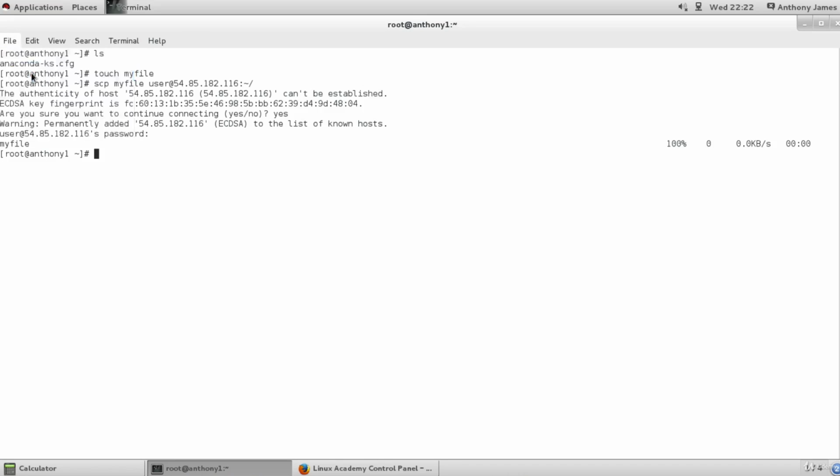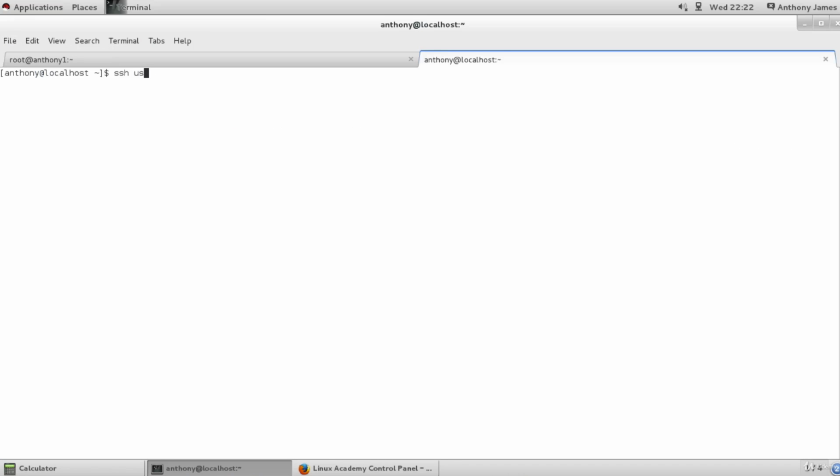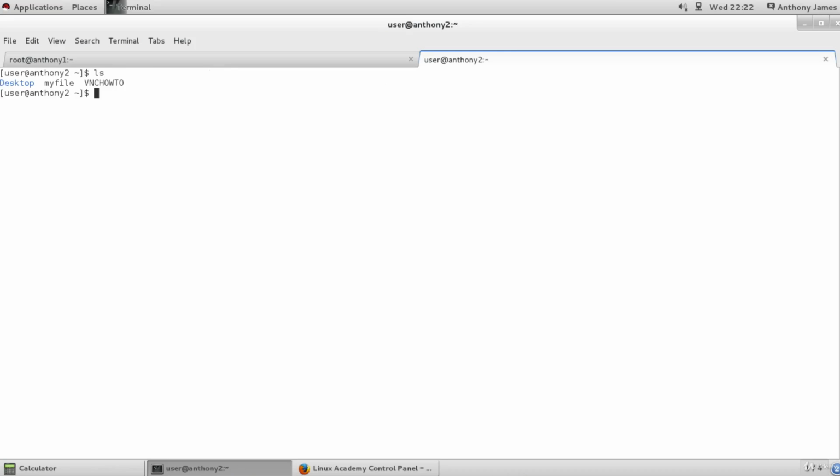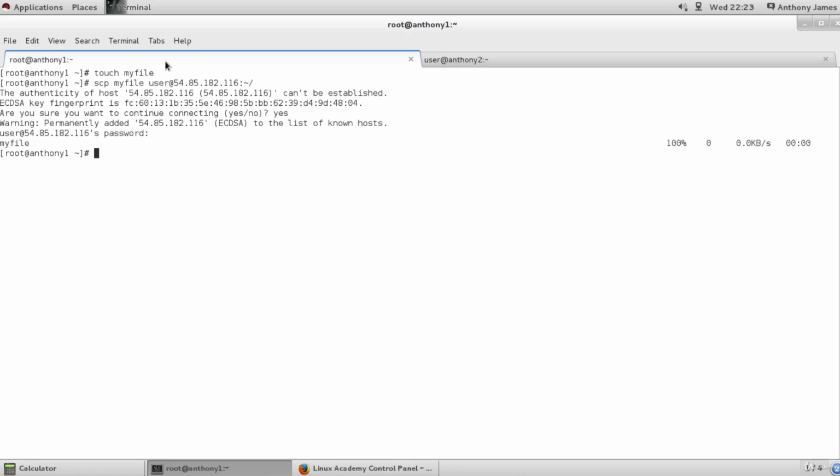So let's verify this. I'm going to open that remote machine, and I'm going to connect to it as I normally do when I connect to a server. So if I do an ls now, I see that I have my file. Now, if I were to create a new directory called dir1, and I wanted to copy that file into dir1, I could just add the content dir1 on the end of that. So it's going to place it inside of my user's home directory and then directory 1.